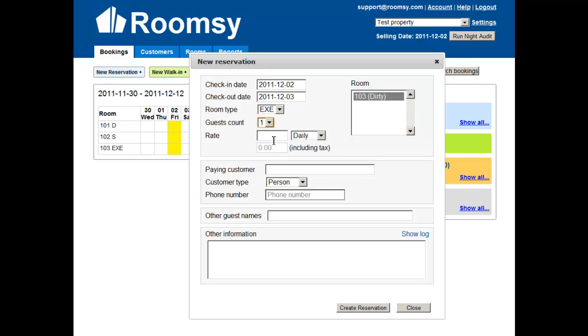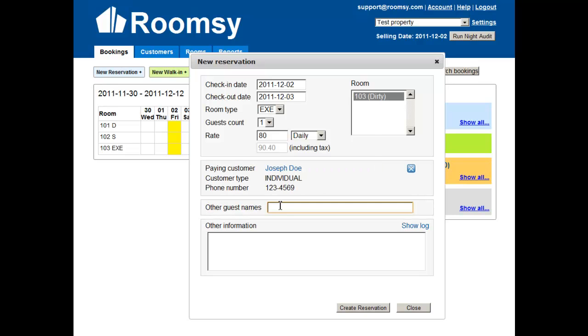We'll set the guest count as 1. Let's set the rate as $80. We'll do that as daily rate. And paying customer, we'll set his name as Joseph Doe, and as you can see, Joseph Doe pops up on a drop down list. You can simply just click on it and Roomsy will load all his information automatically. He's there because I entered his name before. So click on it. Let's leave this field blank because he's checking in by himself.